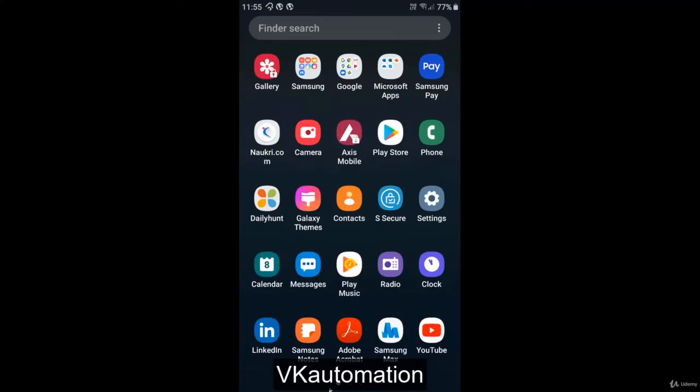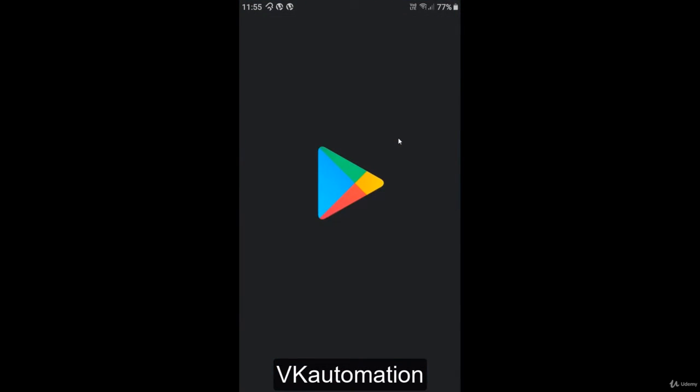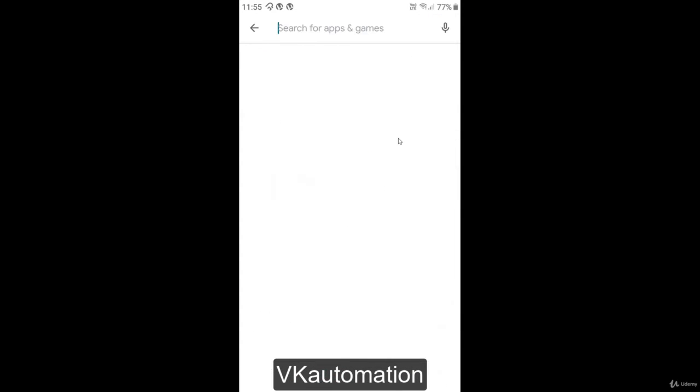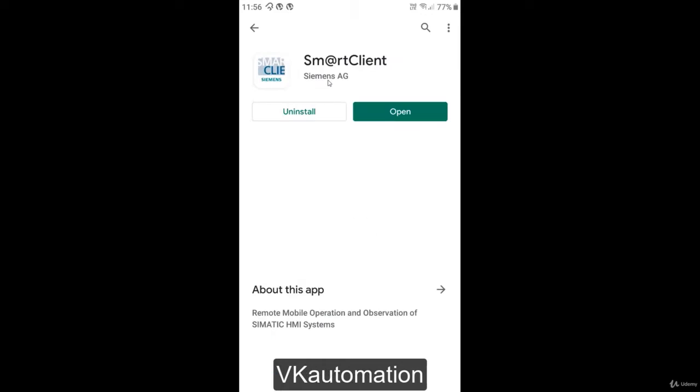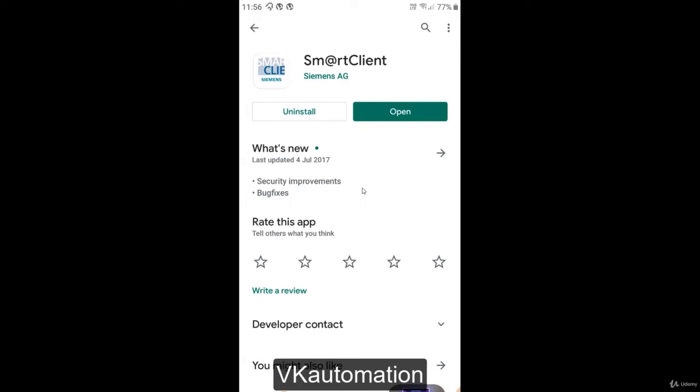Now I will go to the mobile and explain how to download the application. When you open the Play Store, you have to write smart server Siemens. Other applications will come up, so you have to install the first one, this one. I have already installed it. Now I will open it.